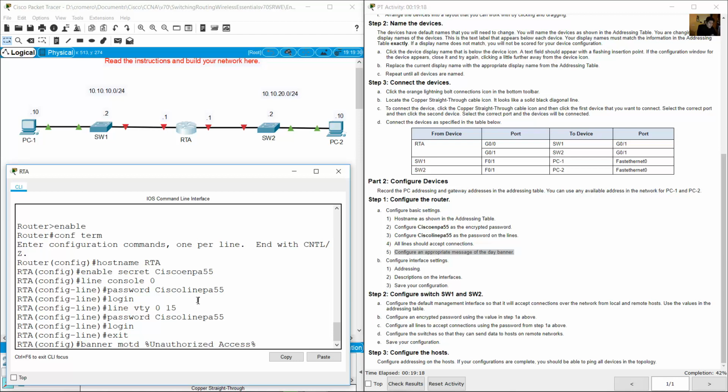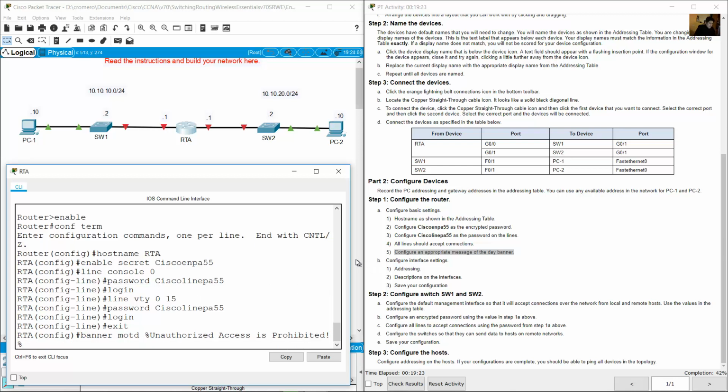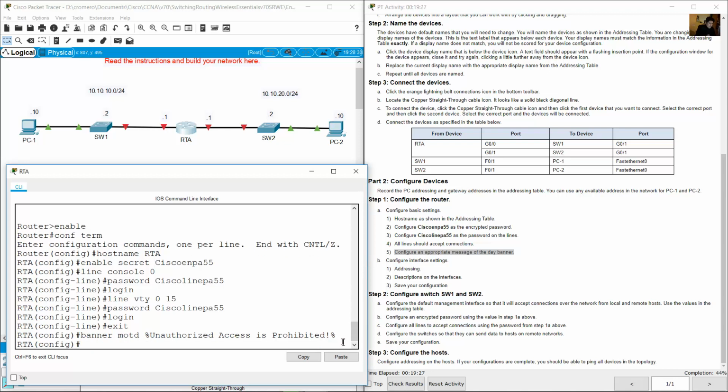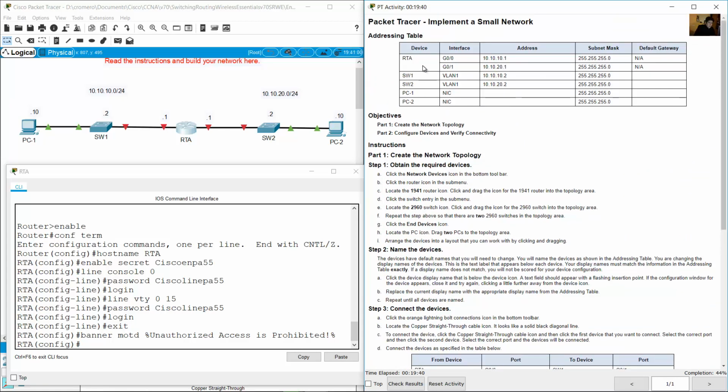Authorized access is prohibited. Okay. Enter. Configure interface settings: the addressing, description, and save your configuration. Okay, go to the addressing table and configure gigabit 0/0 and gigabit 0/1.